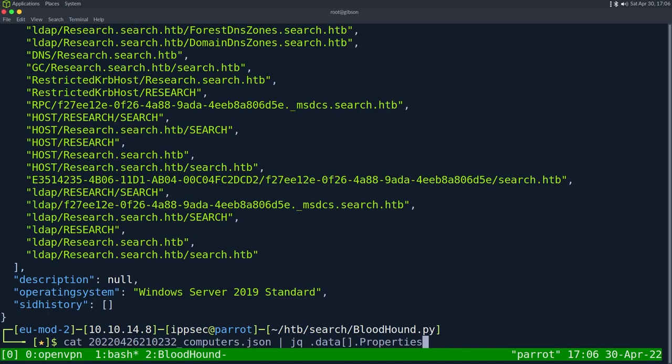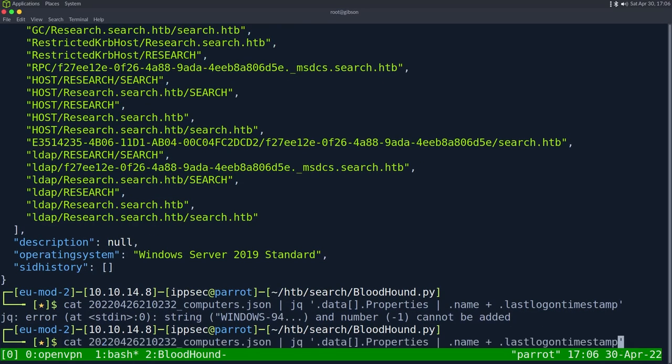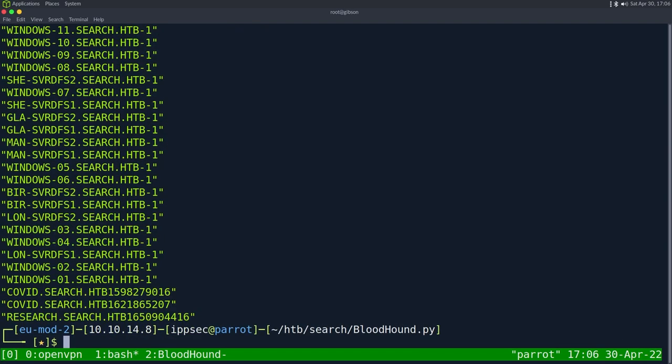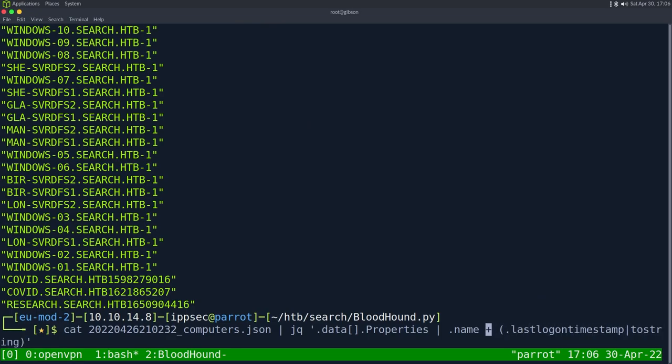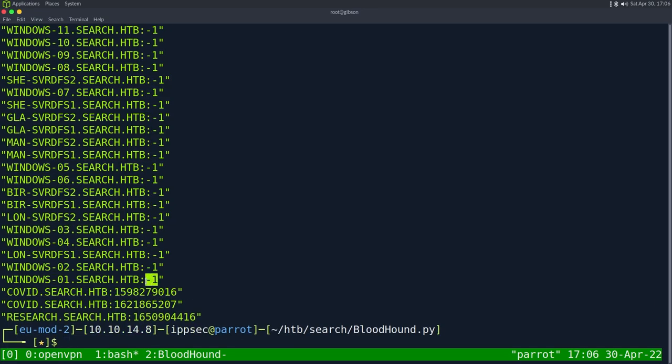And if we do, let's say, .data.properties like this, and then select, actually, let's just do .last logon timestamp and .name. And of course, this is a number, so we have to pipe it over to string. And we can see a lot of machines just have -1 because they've never been powered on. But like this machine, this is pretty old, right? If we look at this timestamp, this COVID.search.htb, the epoch time is 162.